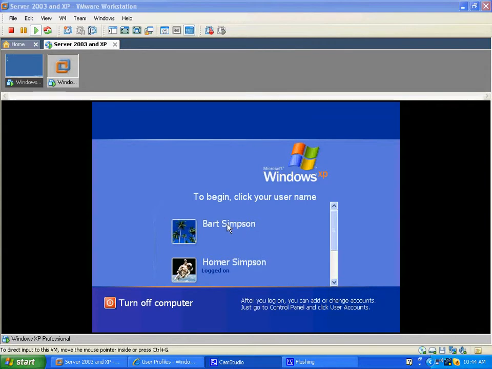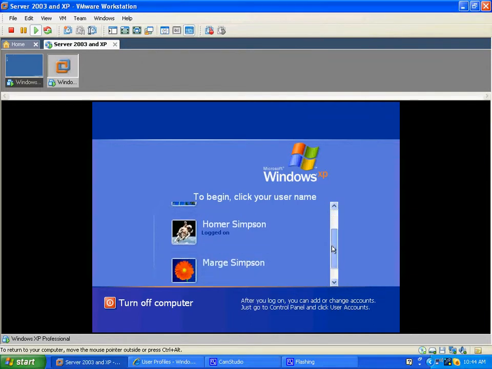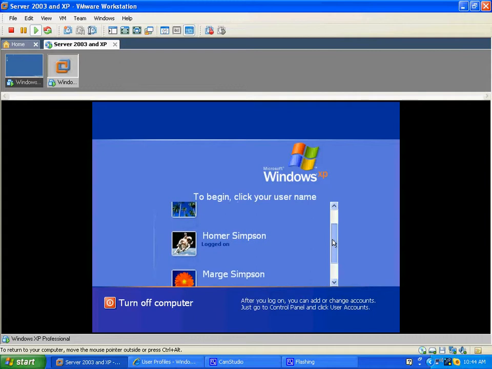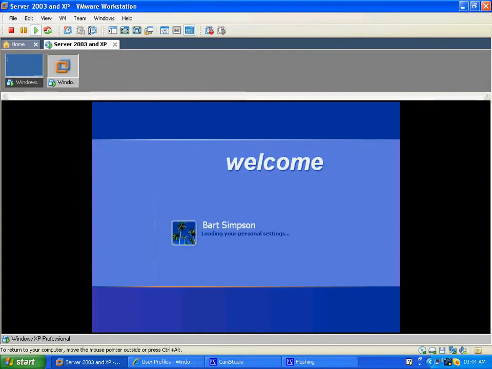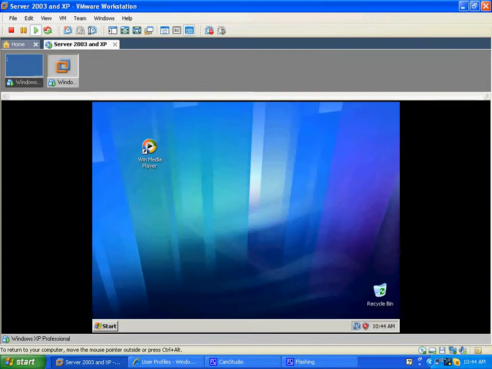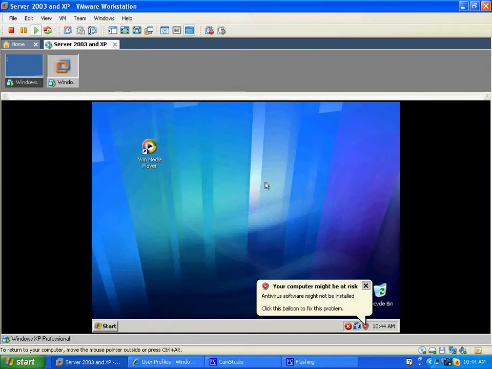Looking at the screen here, we'll go ahead and open, for example, Bart Simpson, who's a user and has a profile on this local computer, along with Marge and Homer, who's the administrator. So we'll log in Bart Simpson. No password has been set, but anyway, here's Bart Simpson's desktop environment. He has an icon up here, Win Media Player, and he likes this particular background.